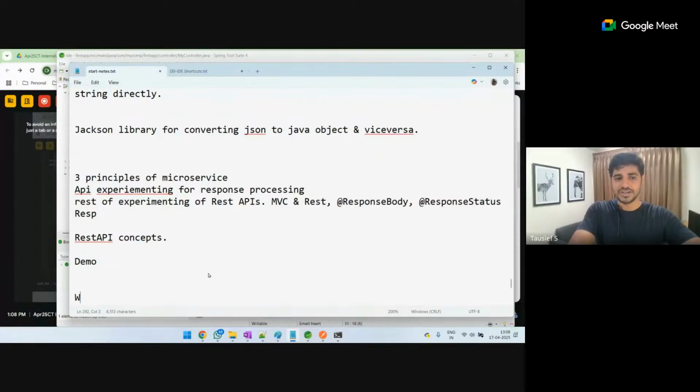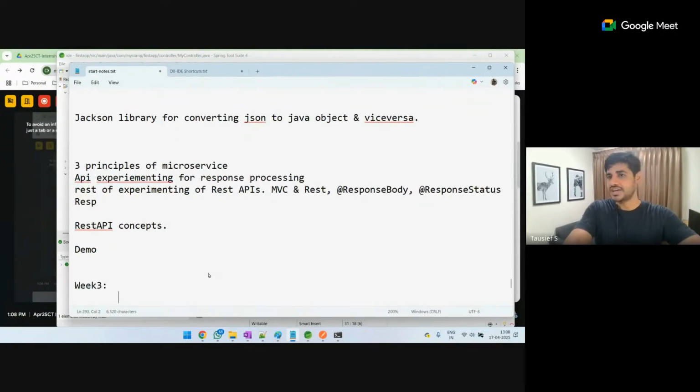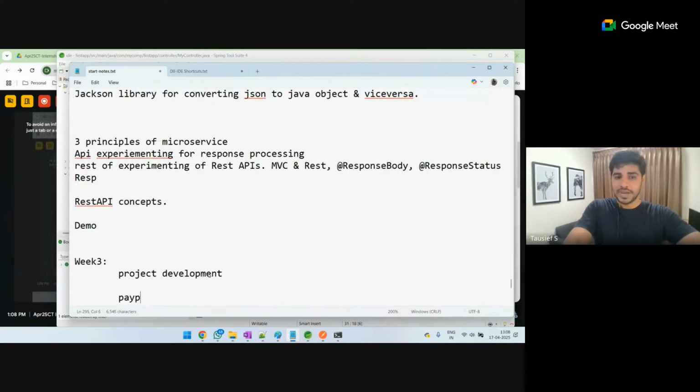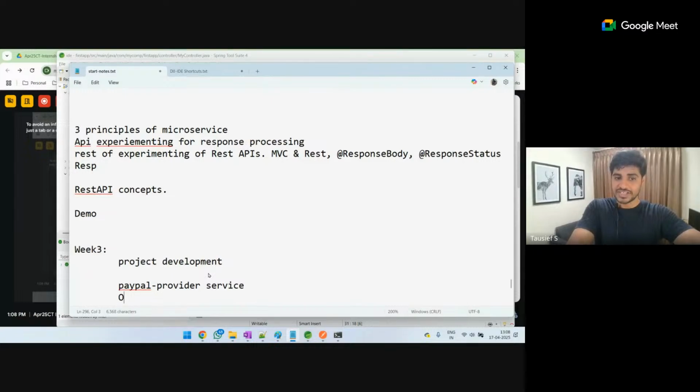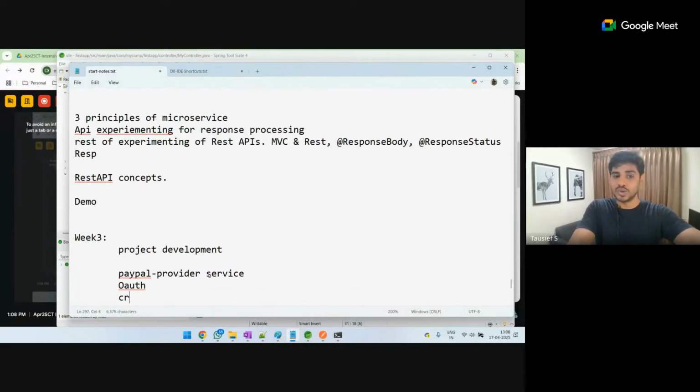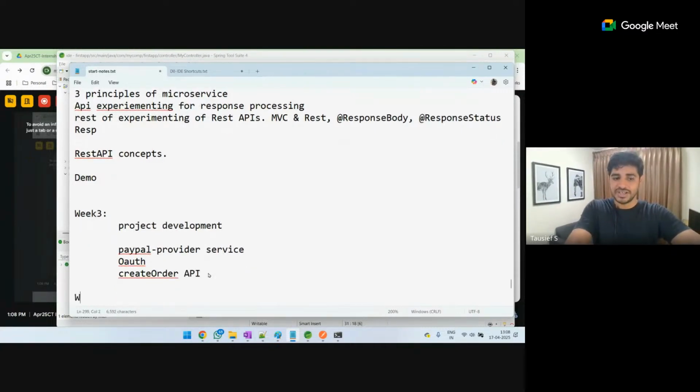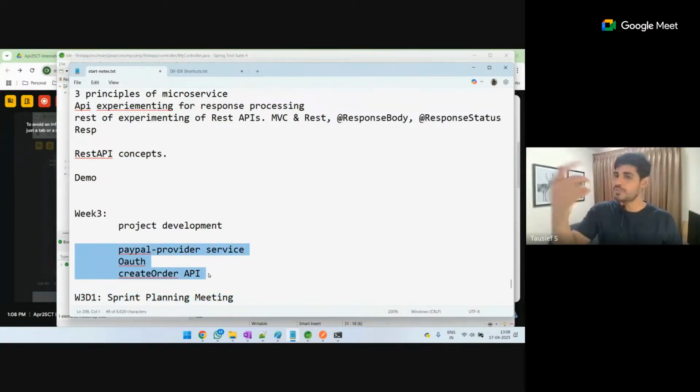And after that, from week number 3 onwards, we will get started with project development. Our first aim will be to build the PayPal provider service. Whatever is required for this, we need to do. We will be doing the OAuth implementation, and we will be targeting the create order API. However, on Monday, week 3, day 1, we will do a sprint planning meeting. As part of that, we will finalize what features we will finish in the 2 weeks of time. So Monday we will do that discussion during the sprint planning meeting.